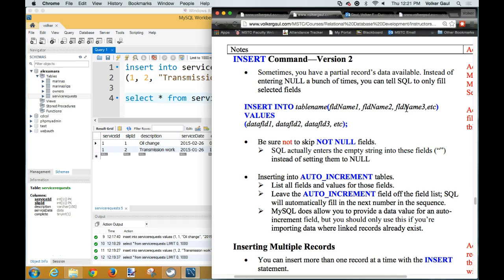The only reason you should be using that technique is to bring data in from a previous database that already has auto numbers, and I don't want to rebuild those. When you're adding new records to a database that has an auto number field, do not specify the auto number. If I want to skip it, the only way I can skip it, and I have to, Volker's rules, is to use this version of the insert command.